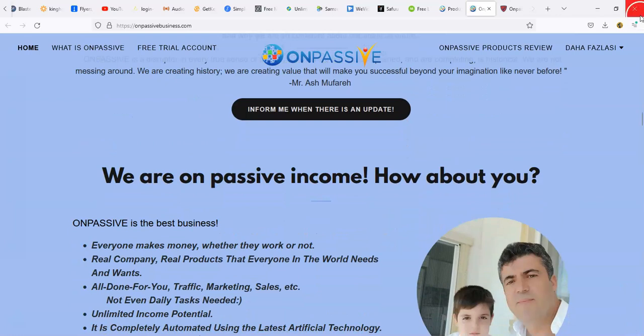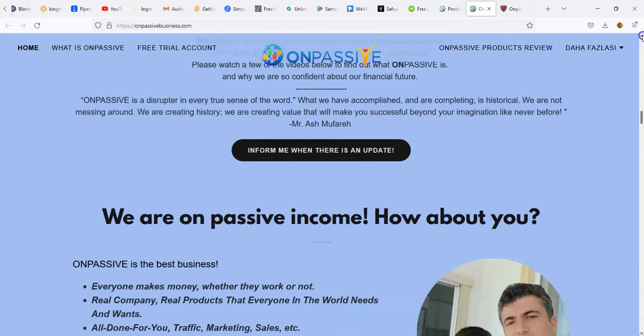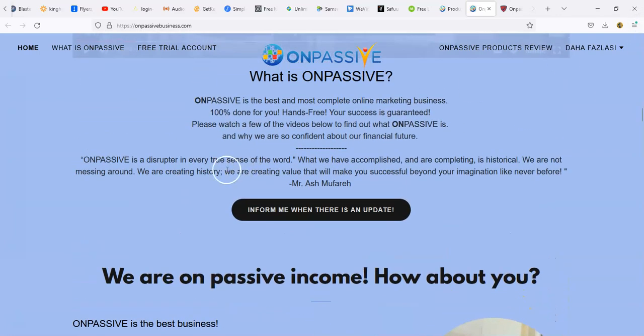Moving right along. I'm not even halfway down the page. Unpassive is a disruptor in every true sense of the word. What we have accomplished and are completing is historical. We are not messing around. We are creating history. We are creating value that will make you successful beyond your imagination like never before.